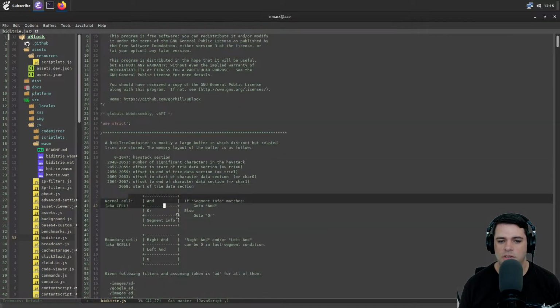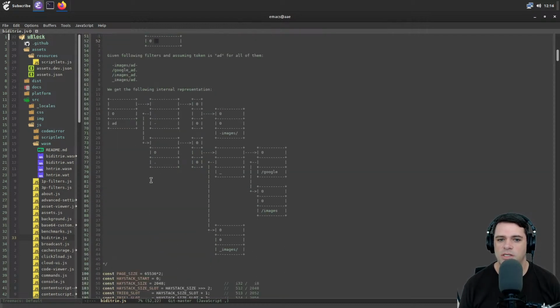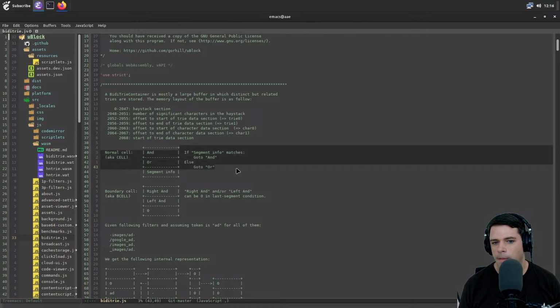So here's a normal cell, aka cell. We have and, or, and segment info. And then in the boundary cell, we have right and, left and 0. We get the following internal representation. I don't know what and means. Go to and, go to or. If segment info matches, go to and, else go to or.